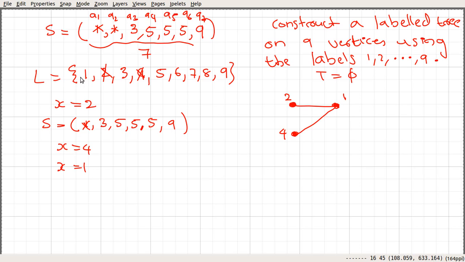So what we do is we will add an edge from 1 to 3 in our tree. We can see that there is already a vertex for 1. For 3 there is no such vertex, so we create a new vertex and label it with 3, and we introduce this edge from 1 to 3. Then after that we will delete this 1 and this 3. So our new sequence will be s equal to 5 5 5 9.